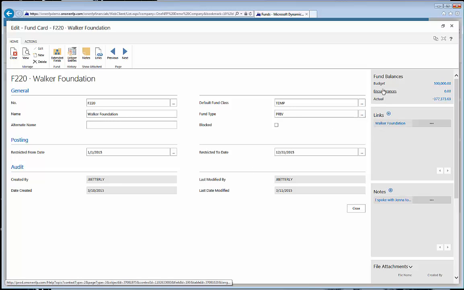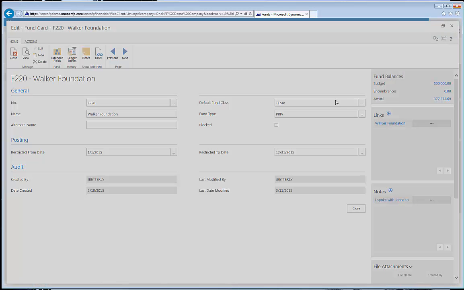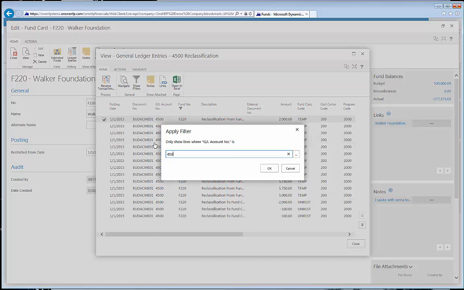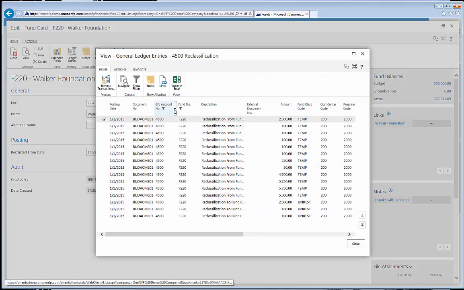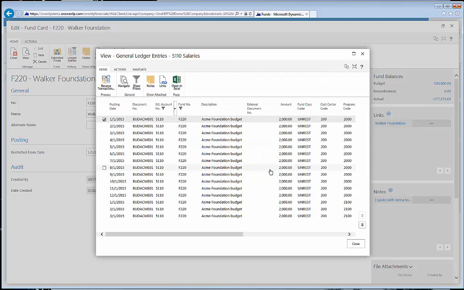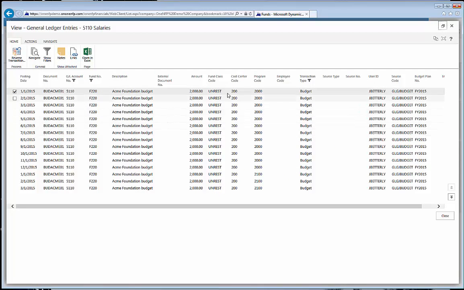So let's take a look over here. I have budgeted for this fund. Let's take a look at those budget transactions. I'm going to exclude the reclassifications. I'm going to talk to you about reclassifications in just a second. Actually, that filter would have worked better if I had said, rather than show me 4,500, show me not 4,500. There we go. So we can see how this budgeting works.